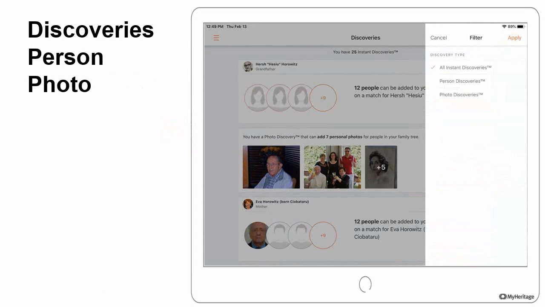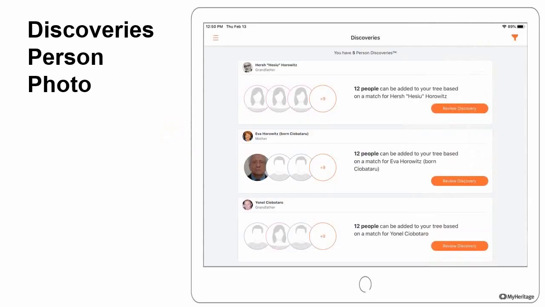The person discoveries, which is the one you saw already, and the photo discoveries, which I will show you in a second. The person discoveries are all based on a person that you have in your family tree. In this case, it's either my grandparents or my mother. And the discovery will add up to 50 individuals to my tree that I don't have any of them.